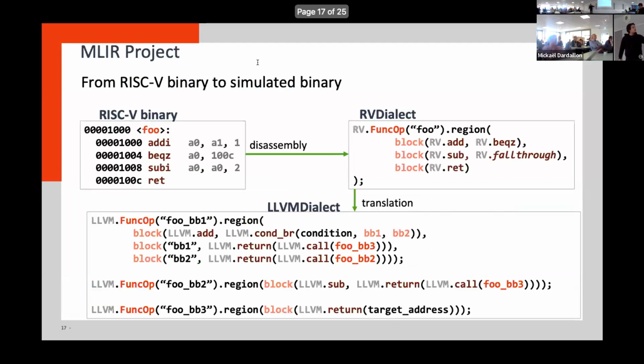Here is an example of code. In the first block, we have binary instructions. We translate those into a function with blocks, and ultimately we translate it into the LLVM dialect, mimicking the previous control flow.